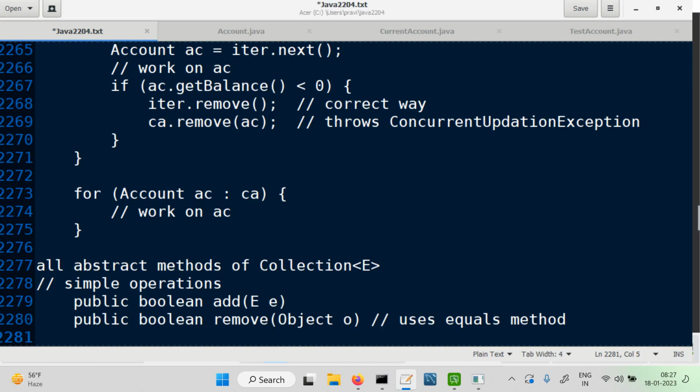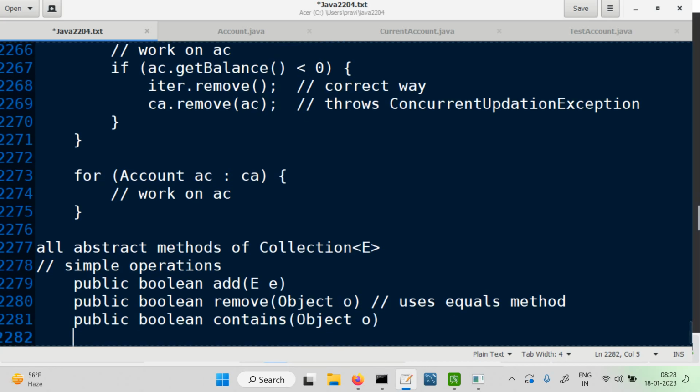You add, so there's a collection, so you can add, you can remove, then you can check. We have a method called contains, where you can pass any object and it will check whether it is contained or not, whether it's there in the collection or not.